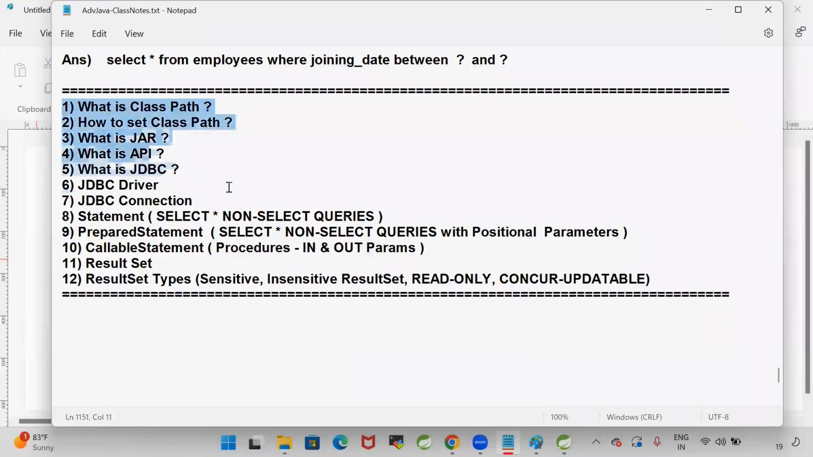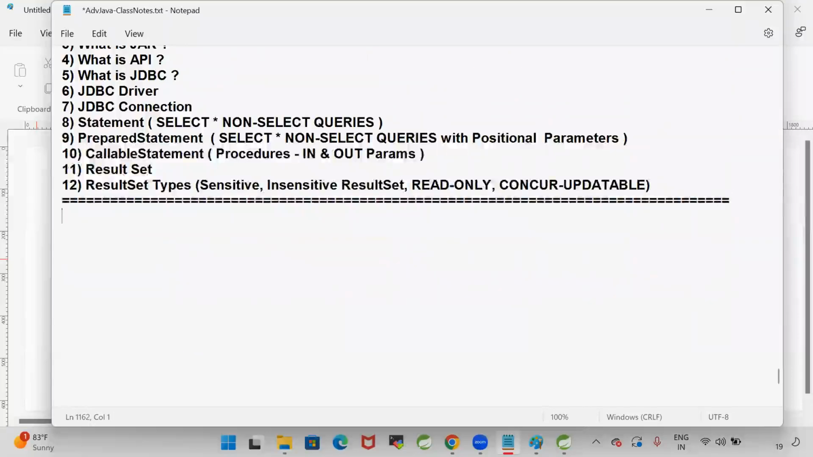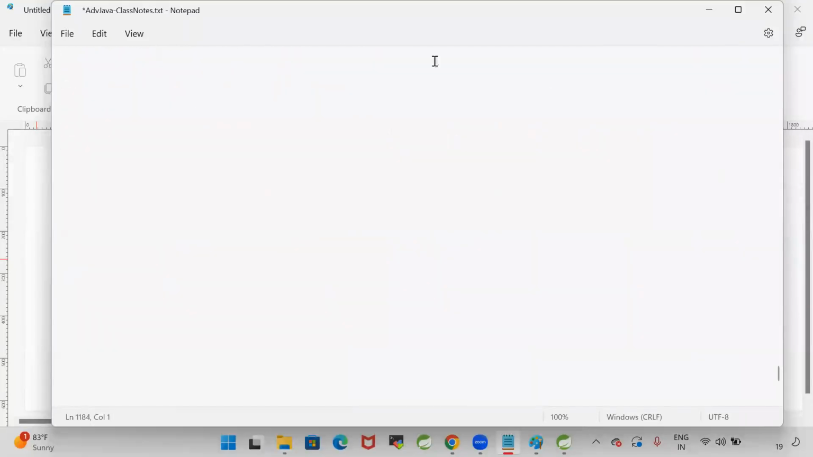So these are the concepts that we have discussed in JDBC. Okay, today we are going to talk about what is batch update in JDBC. What is this concept, guys? Batch update. First of all, what is batch? Batch means bulk operation.